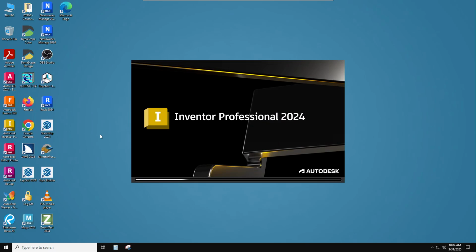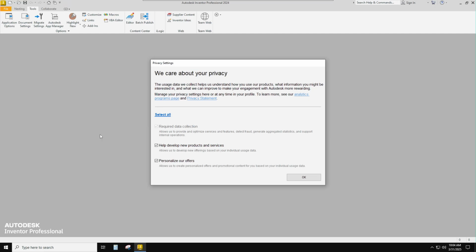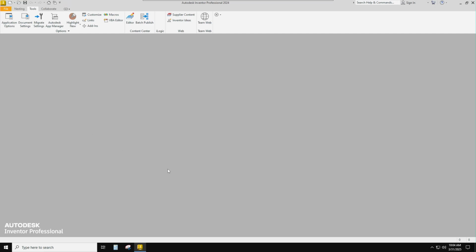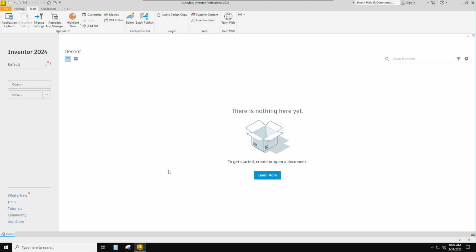And it's not really organized in the way AutoCAD is. In Inventor, everything is an individual thing, a part, and so we have to be aware of that. So here it comes. They're going to say that they're paying attention to our privacy. I'm not sure, but we're on a school computer, so that's okay.